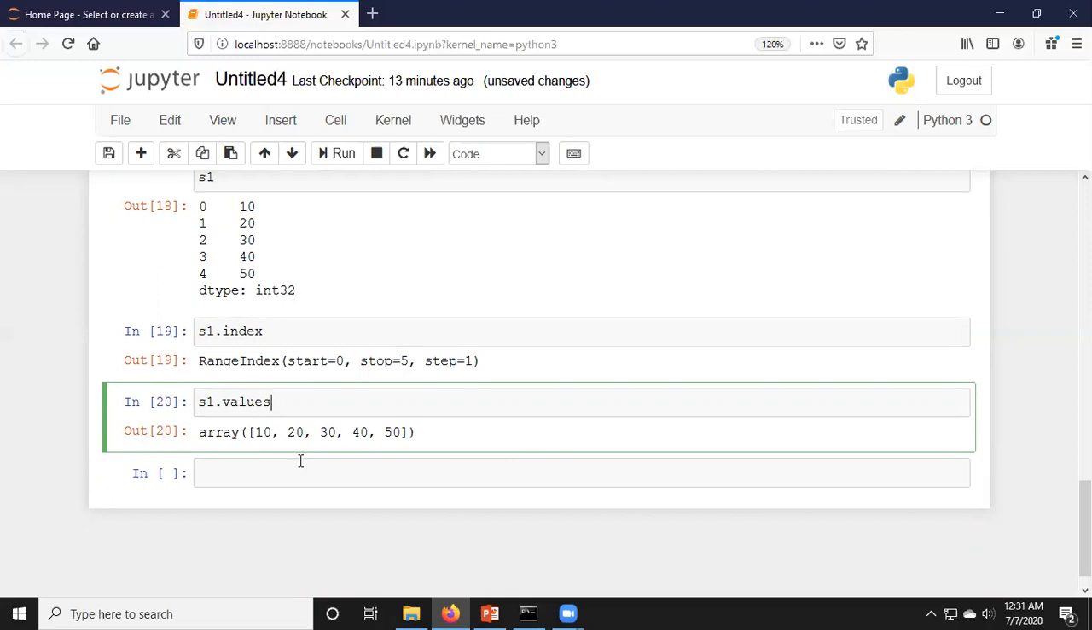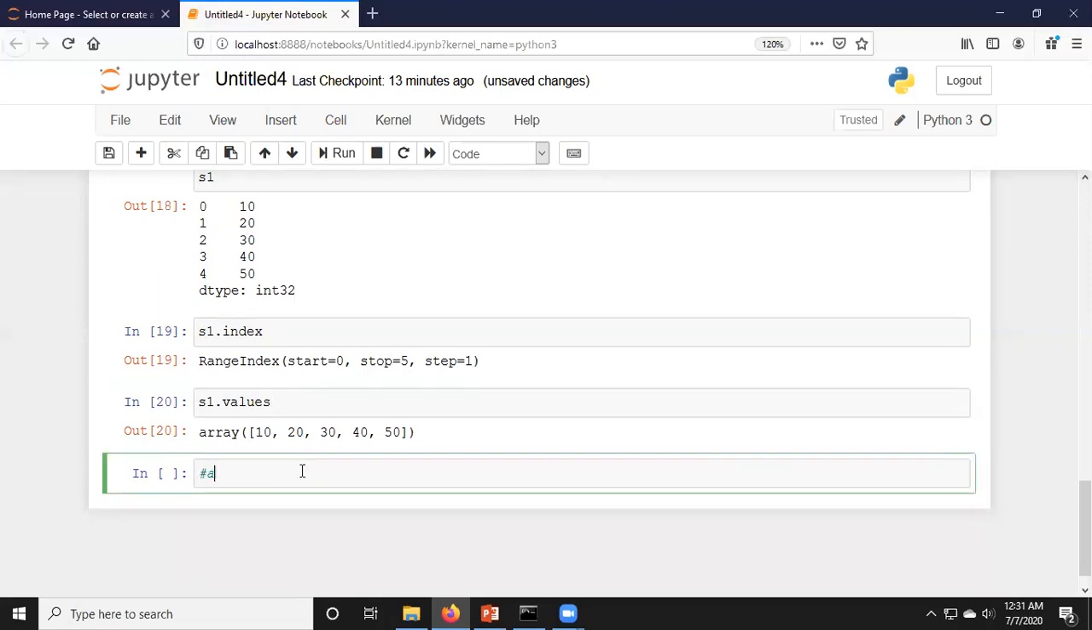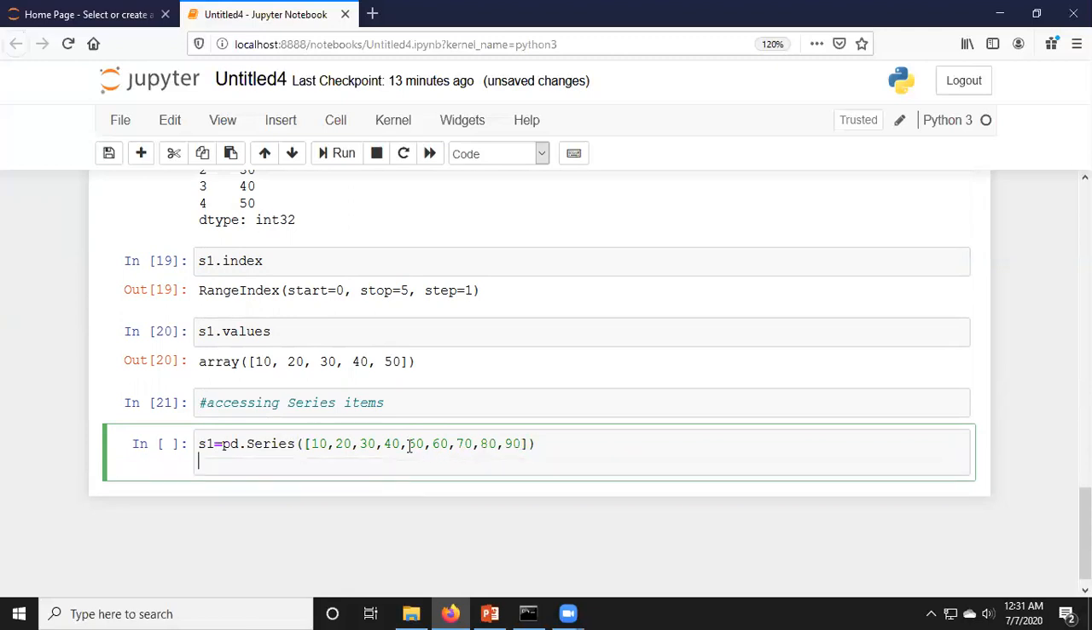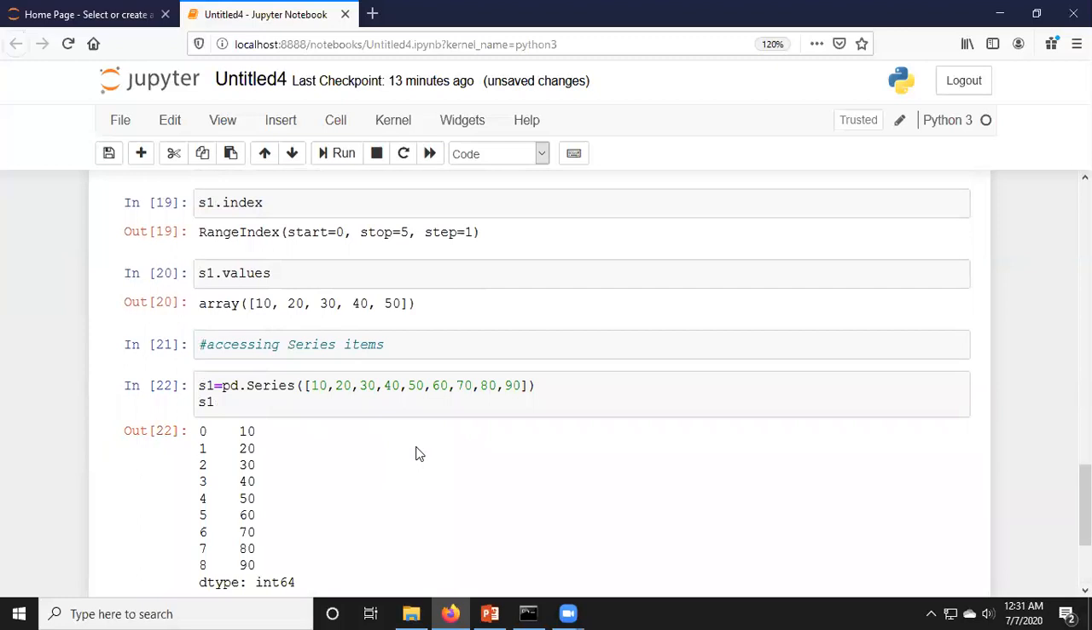Now after creating a series object, I want to explain how to access series elements by index. What are the different ways to access the series elements? So check out here. I'm going to write a heading here: accessing series items. How to access the series items present inside a series? For this purpose, I'm going to create one series here. Write S1 is equal to pd dot Series in brackets. I can use a list, for example 10, 20, 30, 40, 50, 60, 70, 80, and 90. Total nine elements are present here. You can print S1, check out here, that is your series object.